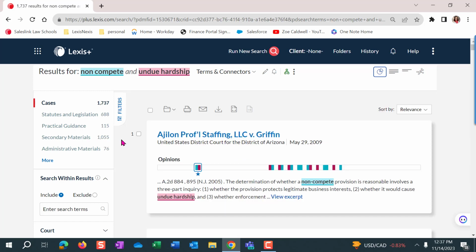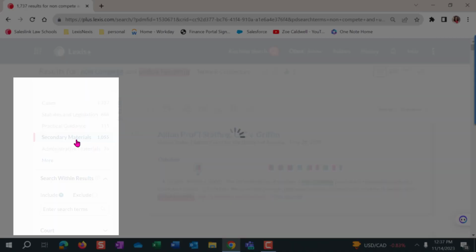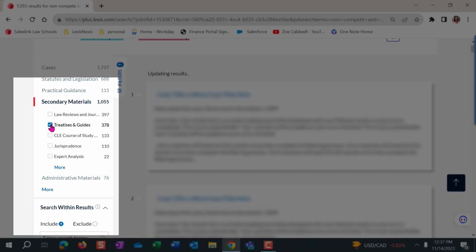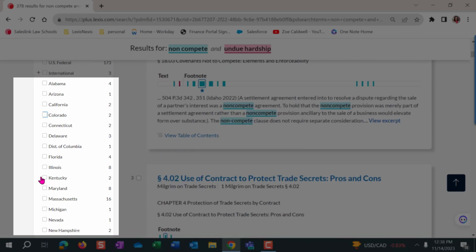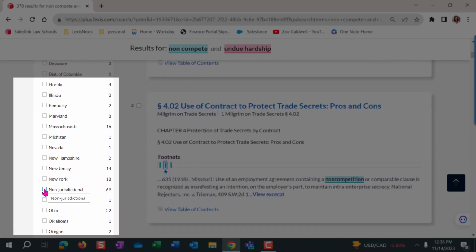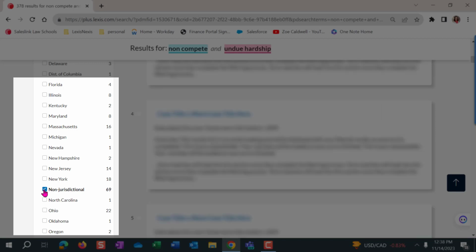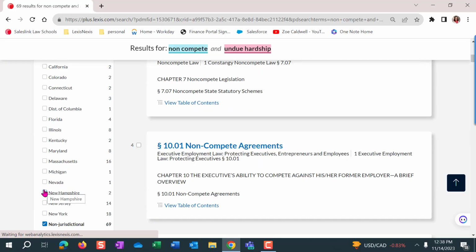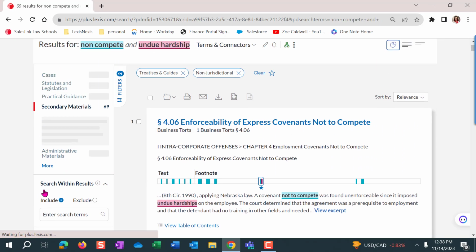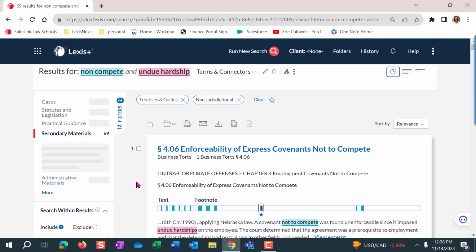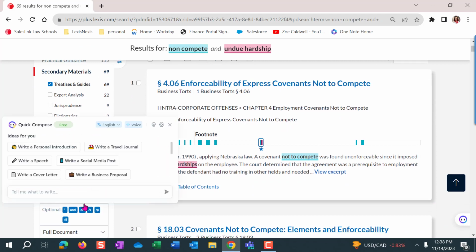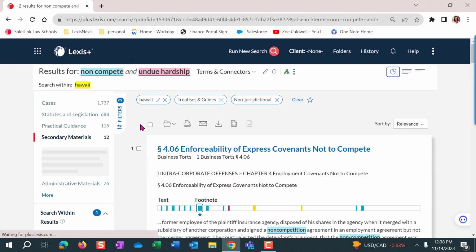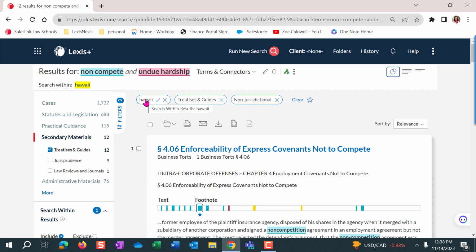Another tip when you do research in Hawaii is in secondary materials. Once I click treatises and guides, I can come down to my jurisdiction and you'll want to scroll to find non-jurisdictional. This is really important so you can weed out all the state jurisdictional treatises, and we're getting back those that are non-jurisdictional. And of course, we'll talk about Hawaii law. One thing that I like to do when I'm here is specifically put in the term Hawaii. And now I'm getting back treatises that are non-jurisdictional that mention Hawaii law.